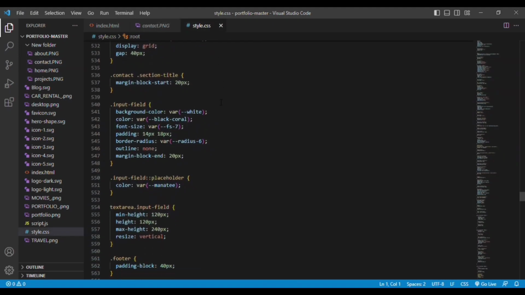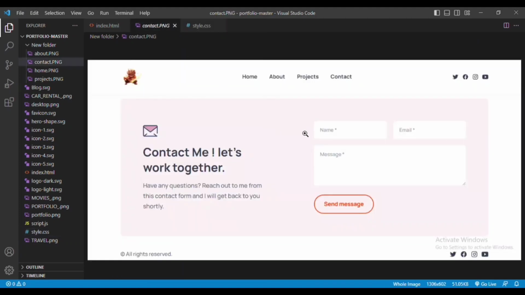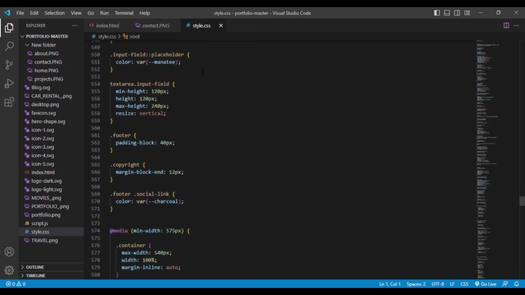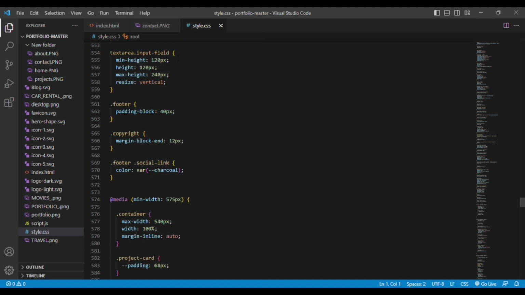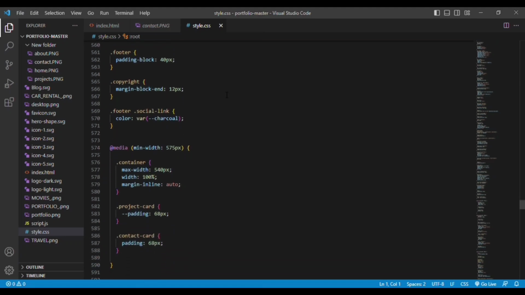The section title is given. Then for the input fields we are adding the background color, font size, padding, border radius, and outline. You can see for the input elements we don't have any outline values. We can only see the star value here, which showcases the mandatory field. Next we have the placeholder, for which we are only giving the color value, and for the text area input field, minimum height, height, and max height are given. Then we have resize, that is vertical. Then the footer element, it ends over here.